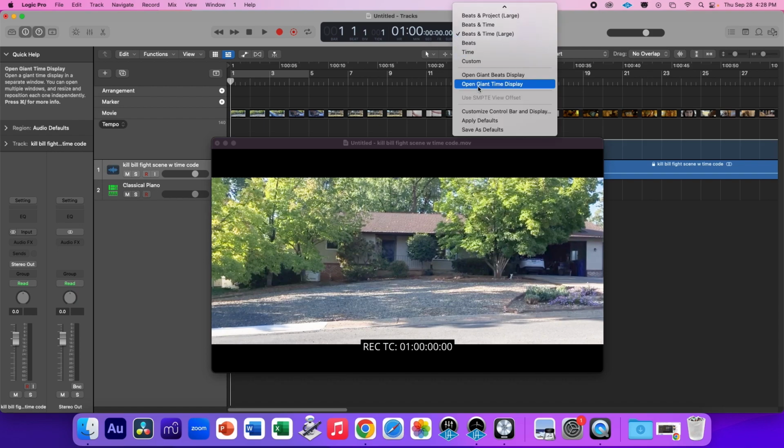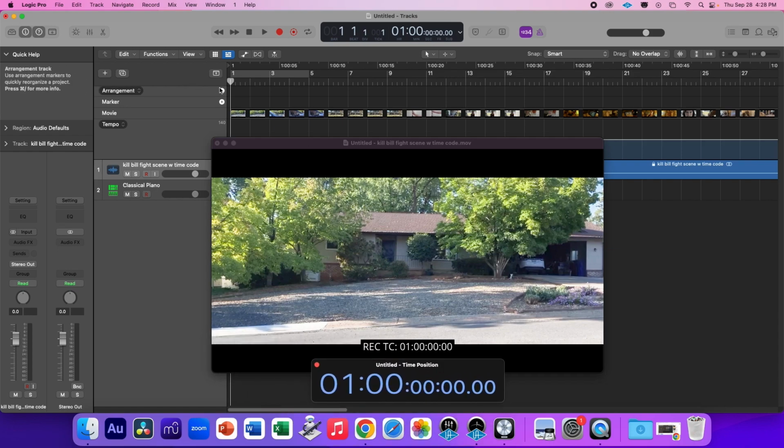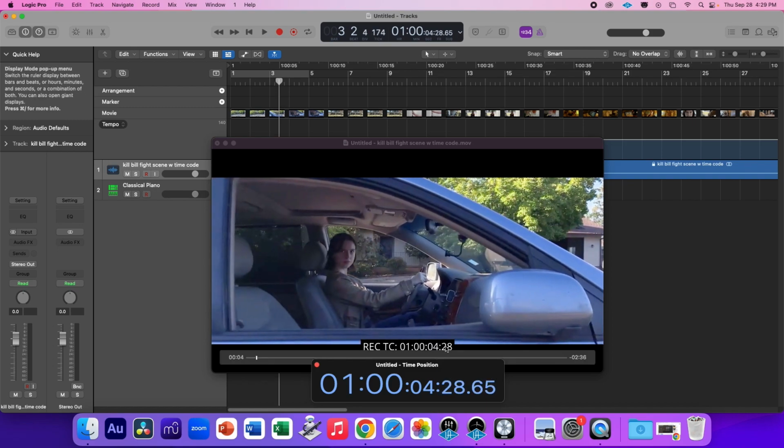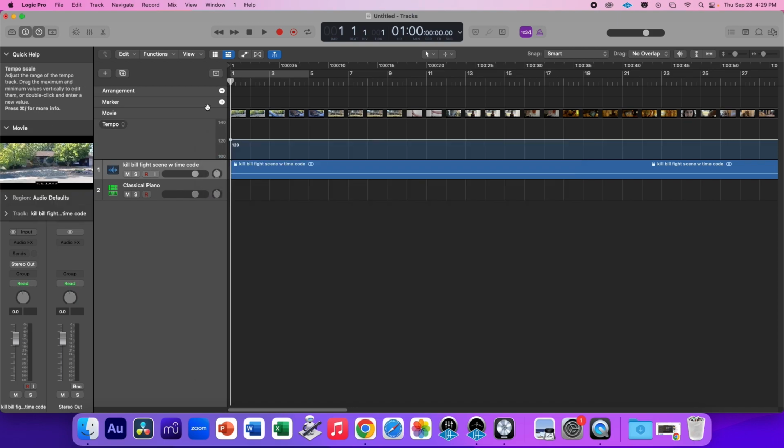Let's open giant time display. Here's your giant time display here. Drop that below here. Play your movie, and let's see if those two match. See, here's your hours, minutes, second frame. Okay, so 305, 305. Okay, right here. So we are matching. 428, 428. We're set there because this time code starts at 0. Okay, now we're ready for the next step.